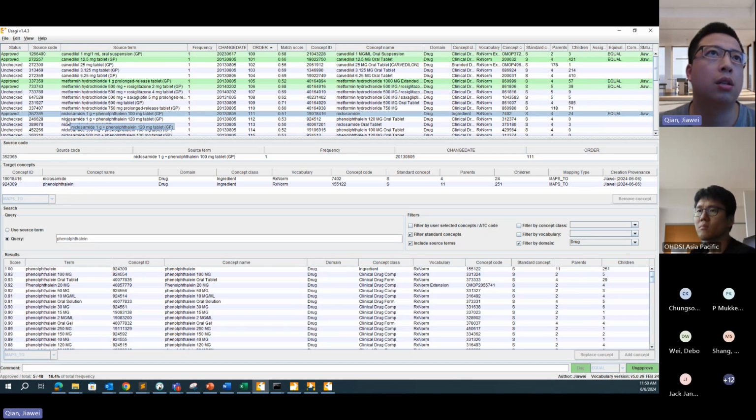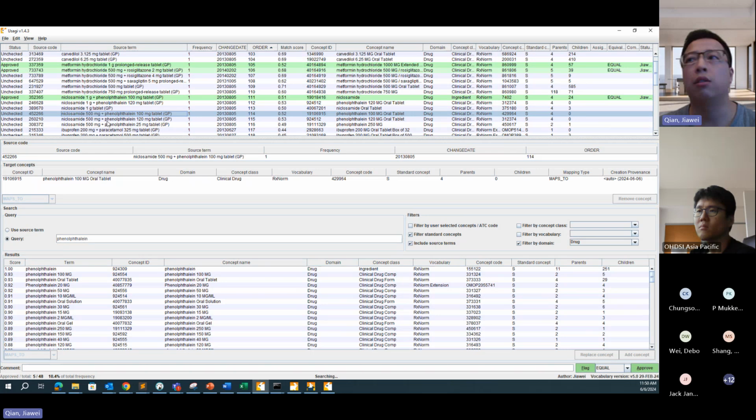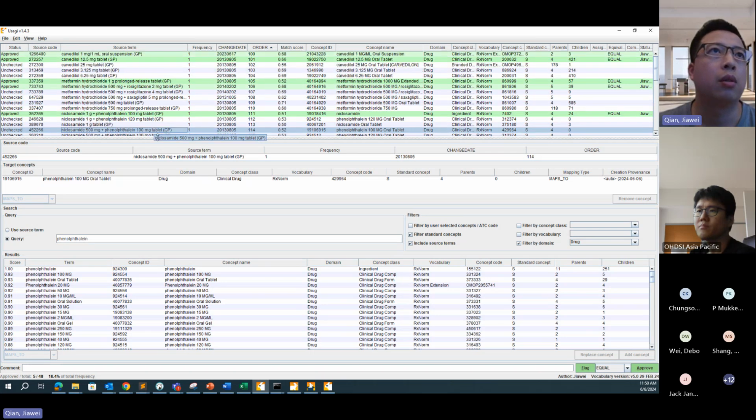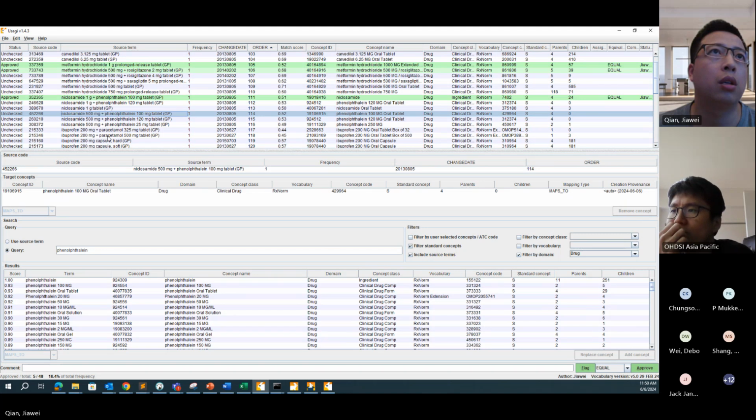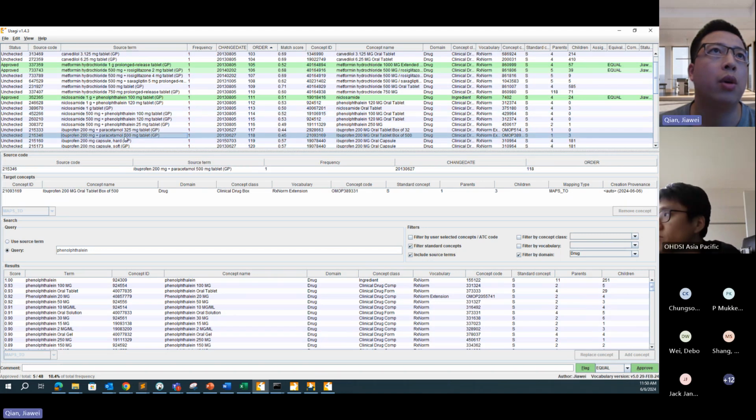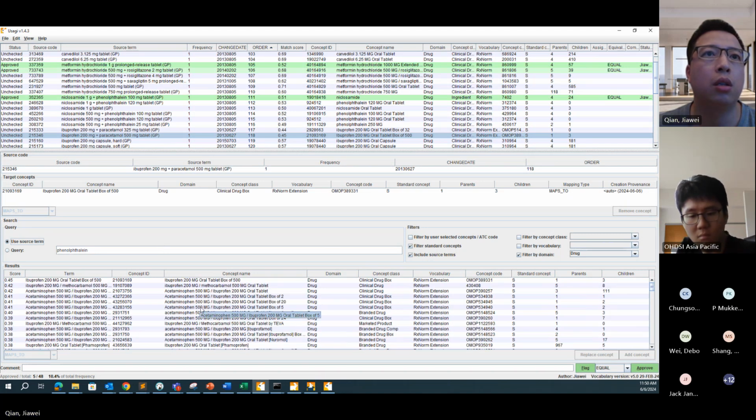So finally, the final example is this one. I don't have the medical background, I just have the technical background, so I don't know this. When I click on it, let me see the results. Change to use source term, and the results tell me here.